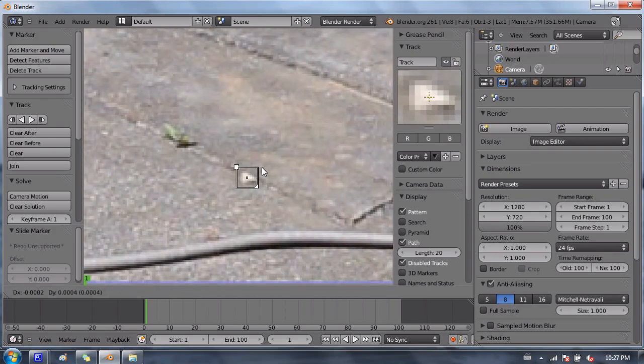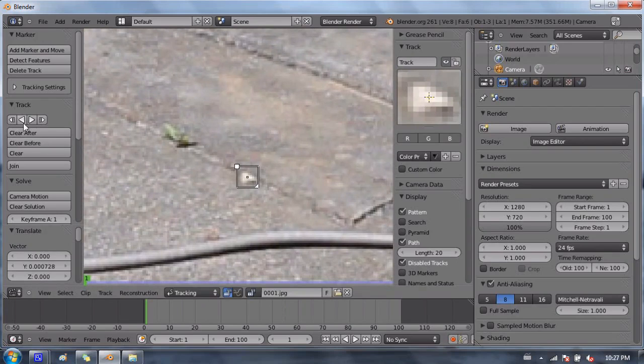I'll press G just to kind of adjust it. There we go. And if we go to our left panel, and under track, if we press play, it'll go through every frame and try to find that same pebble, or what's in that square, in that box. Now it's going to search around that box for a similar looking pebble in every frame, and it'll move that box in the video depending on where that pebble is in every frame.